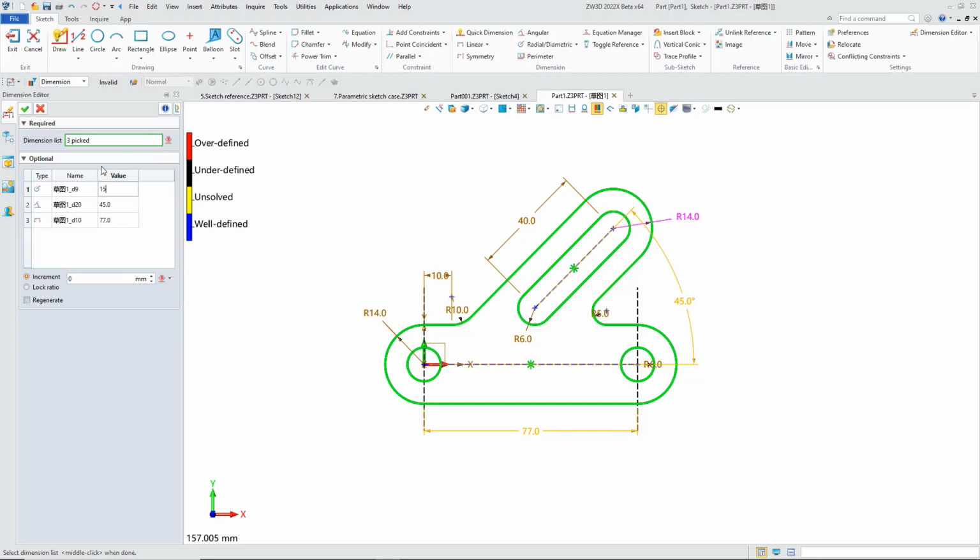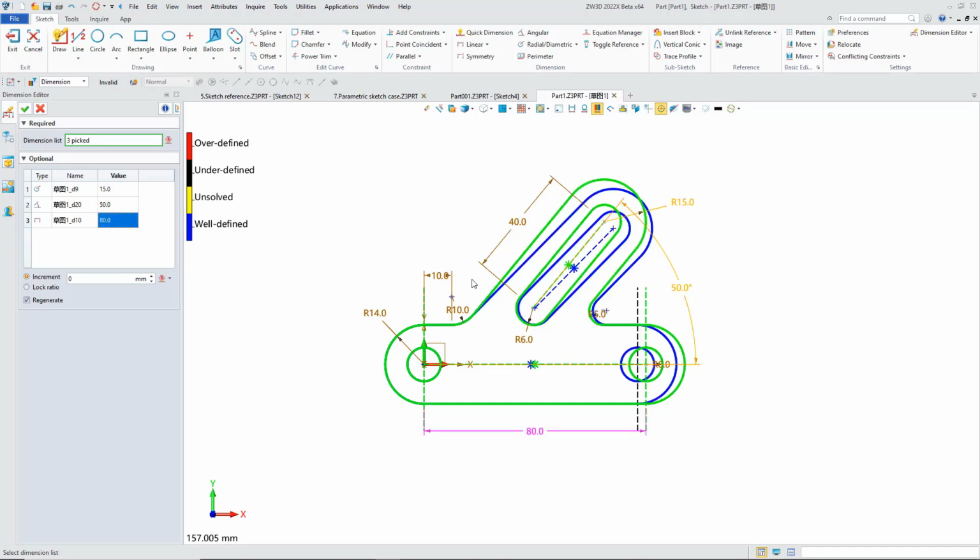For example, let me change this radius to 15. When you tick the regenerate, the sketch will show the preview. Let me change the angle to 50, the length to 80, and as you can see, it's very convenient to change the dimensions by using the dimension editor.